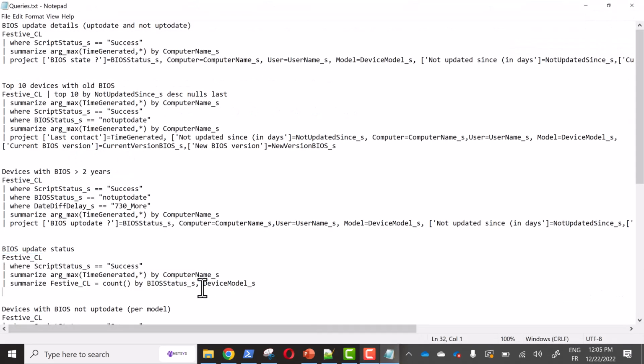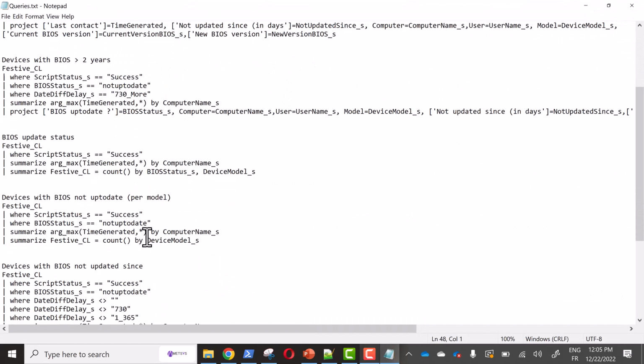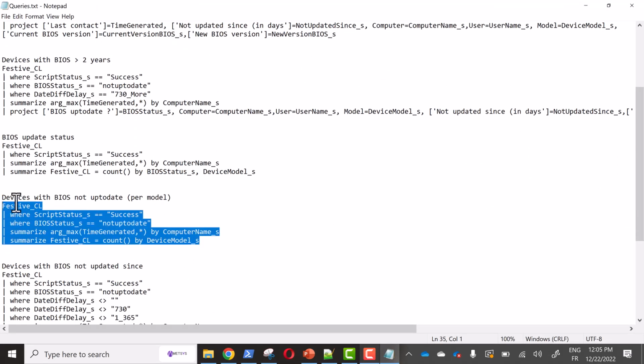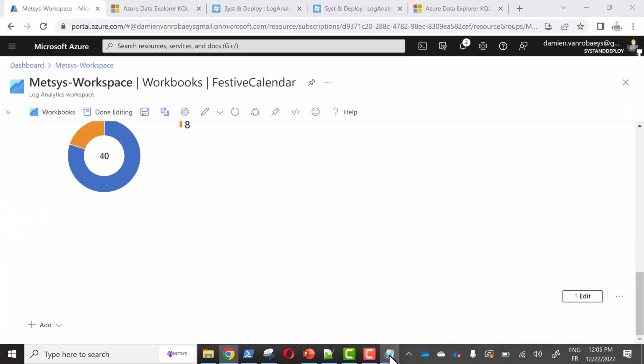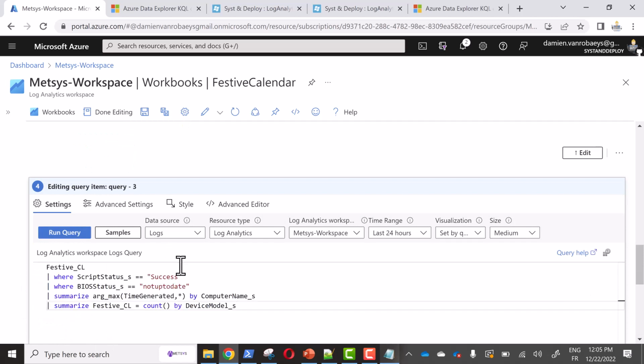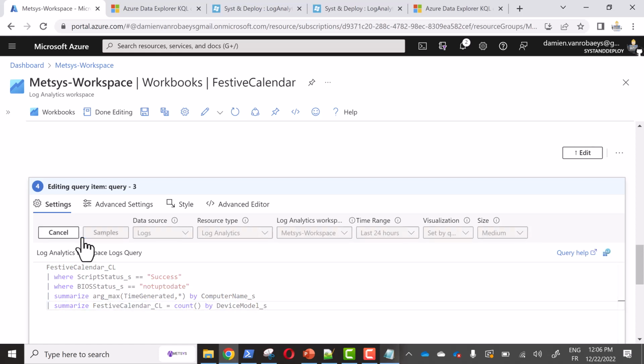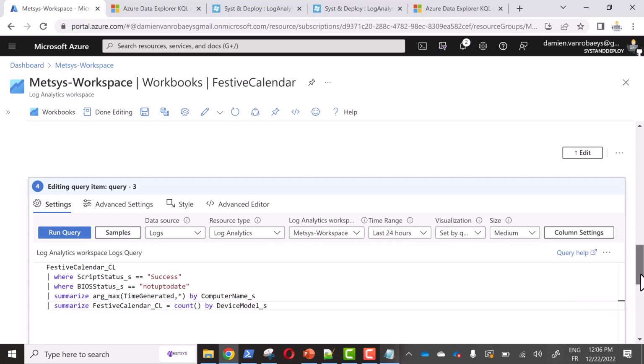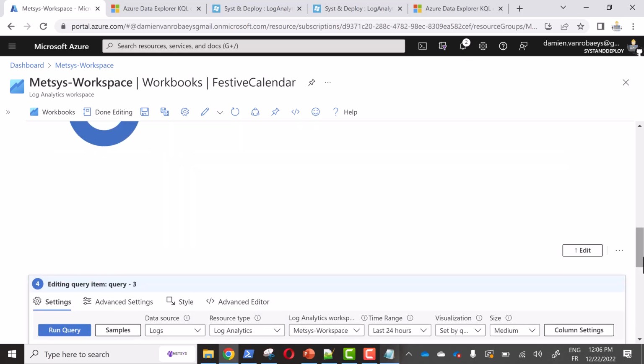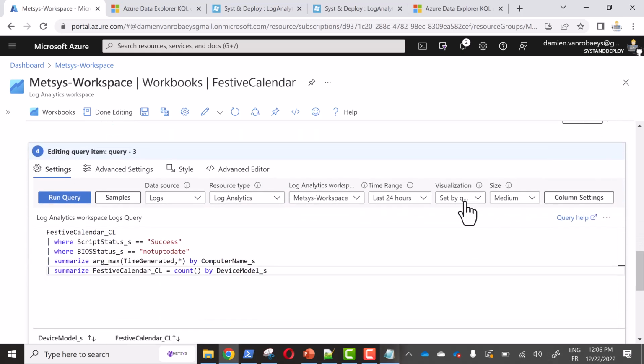And now I want to add a new query for device with BIOS not up to date per model. Click on Add Query. I will rename calendar. Okay. Results there. So let's see what will give a pie chart. Pie chart. Okay. So it will display like this.